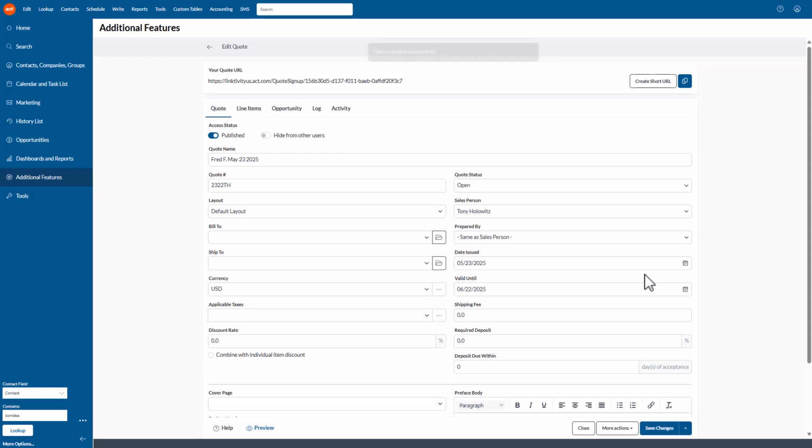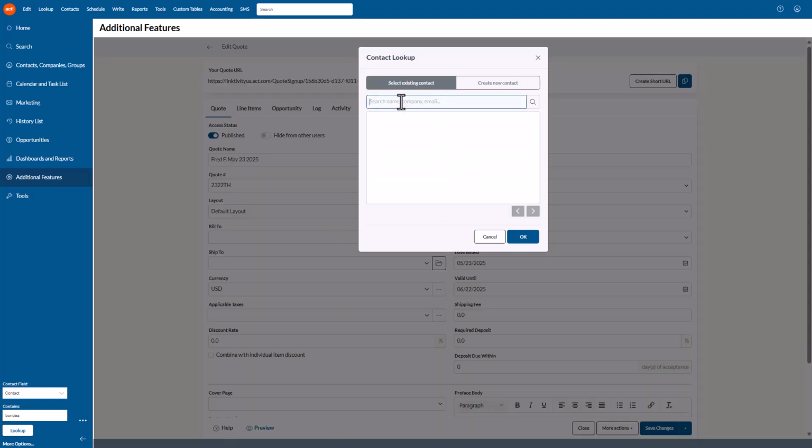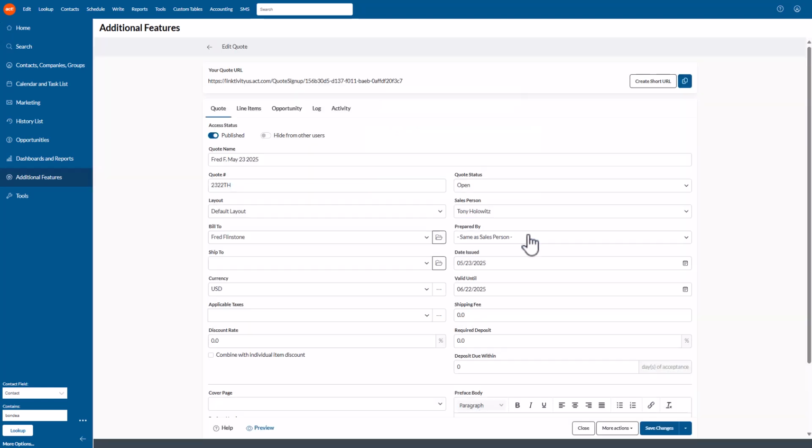First of all, it doesn't know who I want to send this quote to yet. So right down here where it says Bill To, I'm going to click on this folder. I'm going to type in Fred, or I'm just going to type in Flintstone actually. And I'm going to do a search. Now I didn't type in the whole name, but here's Fred. I'm going to click OK. So now it's going to pull all his contact information into this quote.